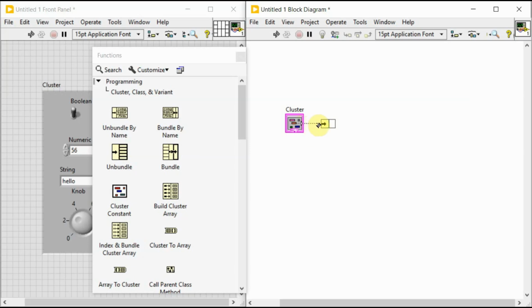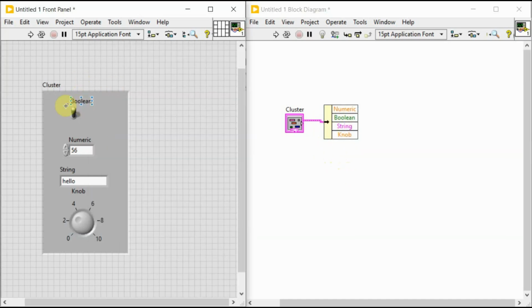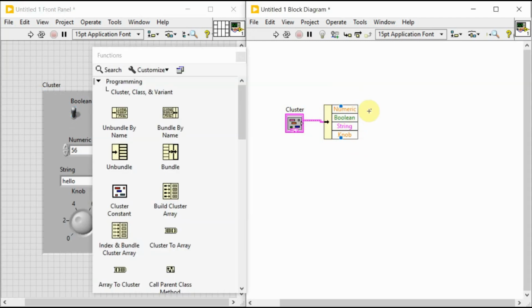You connect this one to there, then automatically if you just extend this one, you can see all the different formats of data we already created inside the cluster. So automatically the cluster recognized all different controls inside the cluster. So from now on we can easily take any variable out.